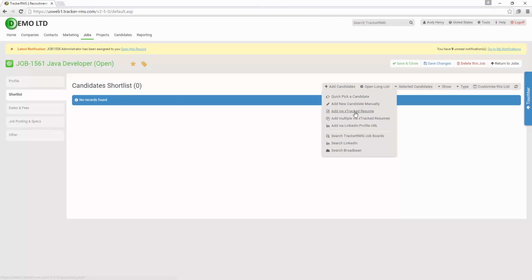You can add via extract by picking up a resume and bringing it directly into the job. You can add via extract if you have multiple resumes you're bringing in. You can add a basic profile via a LinkedIn profile, but this is going to be just a basic candidate record here. Your best bet is going to be to download their resume from LinkedIn and then use drag and drop to create it into the system. And then you also have the ability to search Tracker and job boards, which is going to be your main search on the system.